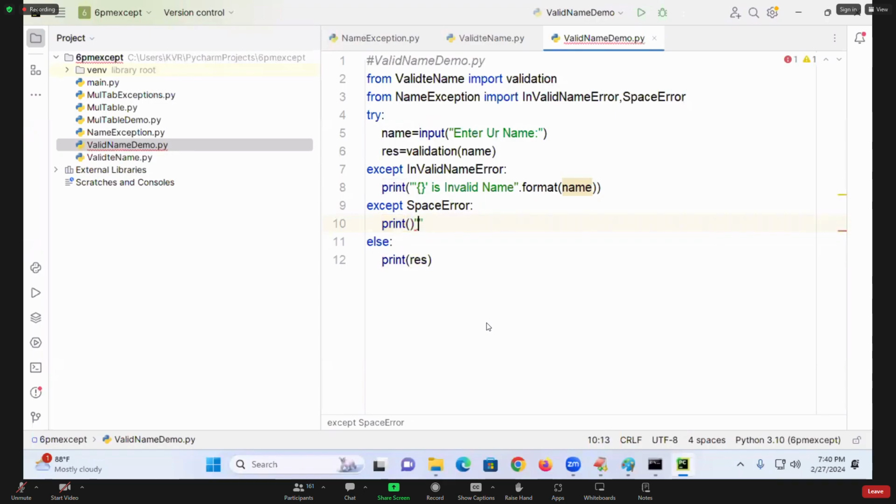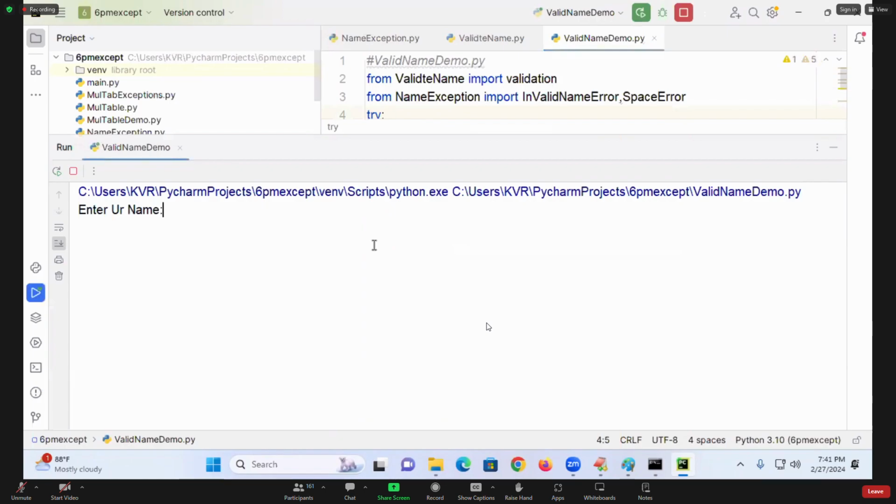Don't enter space. Don't enter space for name. Okay, then it is our good practice to write a default except block. You know how to write it. Say this now: don't enter space for name.